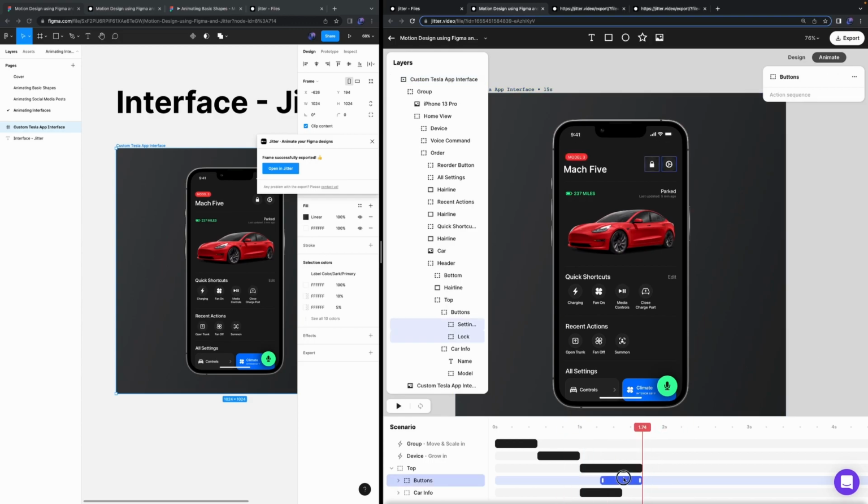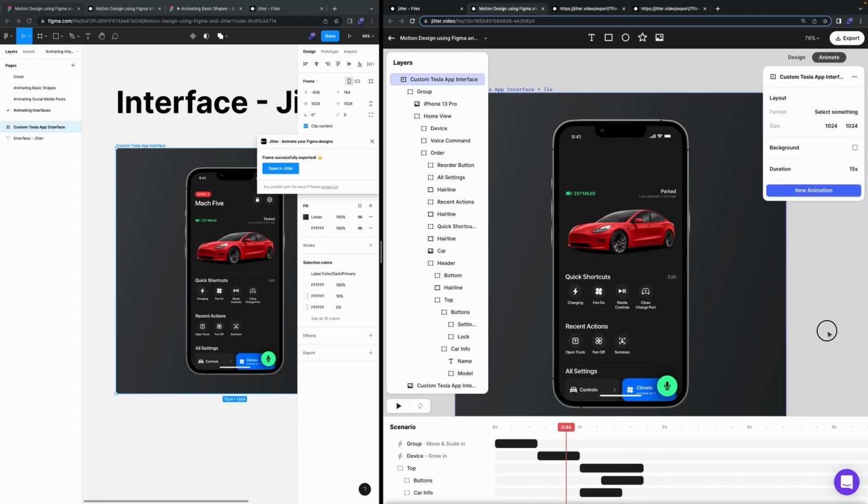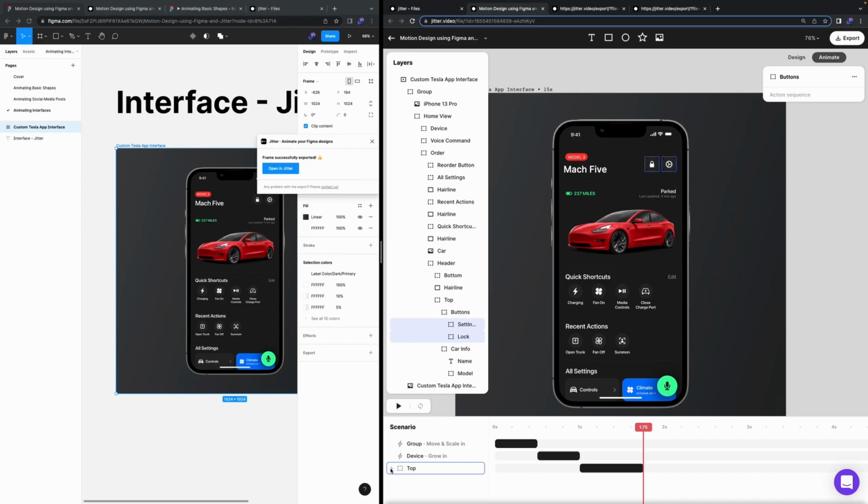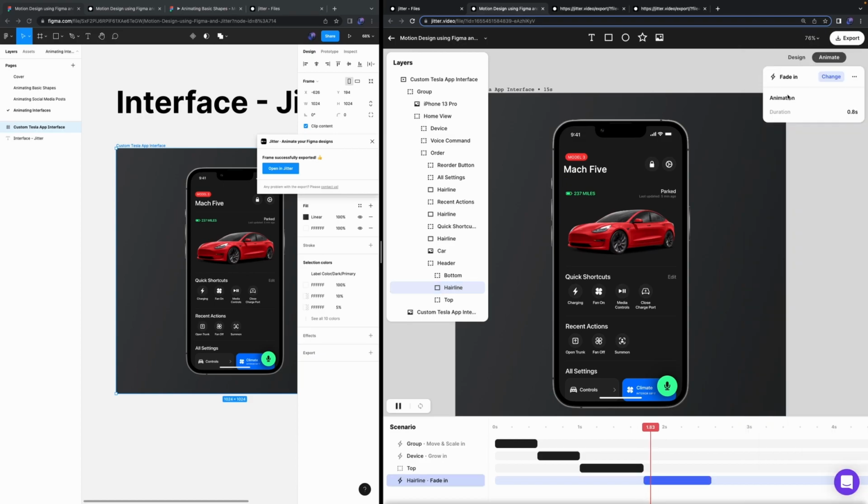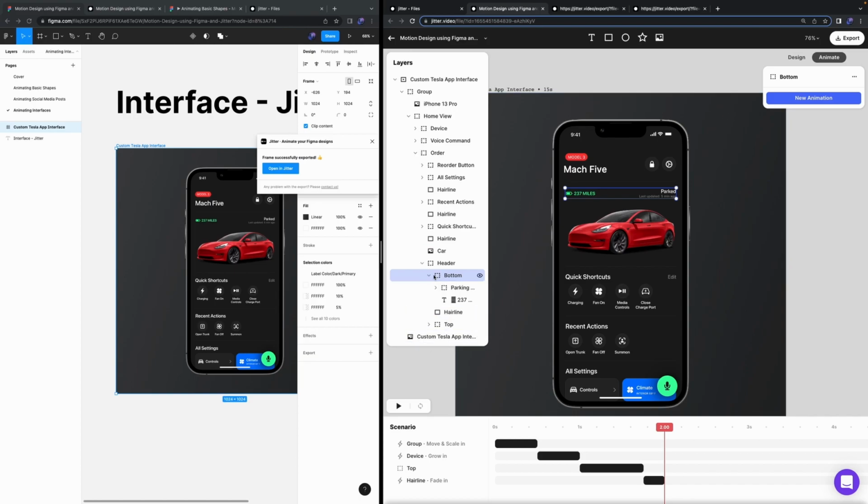Or maybe some overlap. It would be pretty cool. Cool. Okay. So we have top done. We're gonna add the hairline. I'm just gonna do a fade. I think that's the easiest way to do it. I'll do a 0.25 fade. And then we'll do this bottom part.